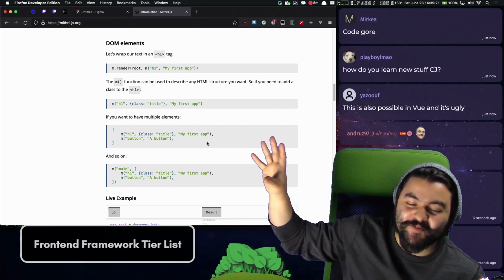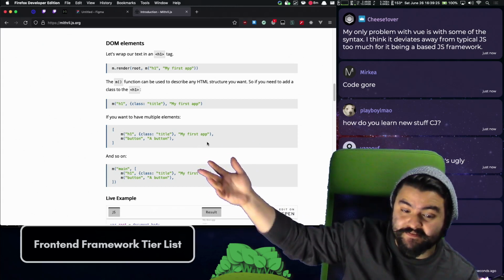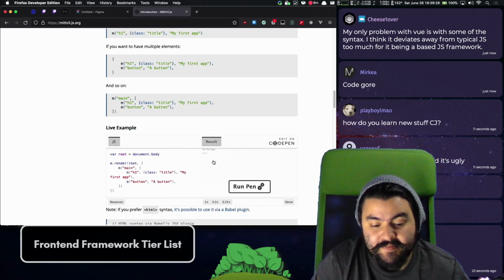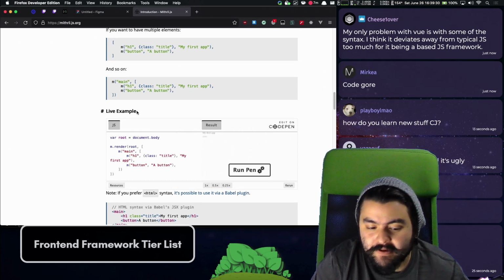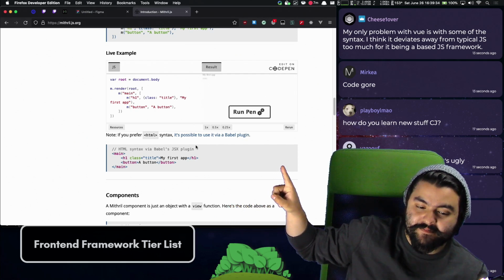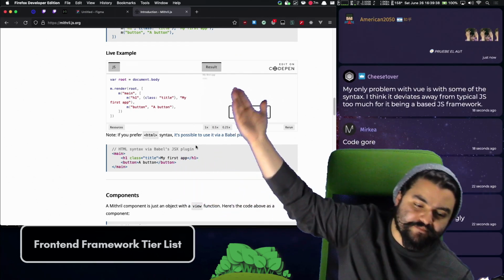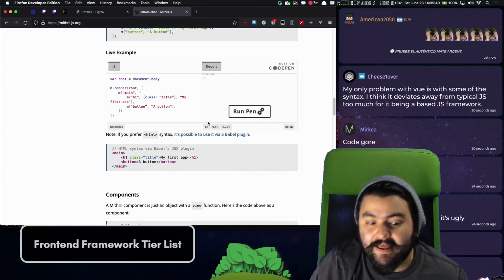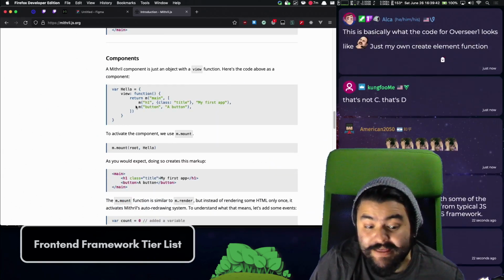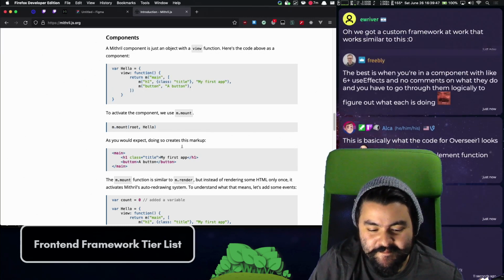You're not writing JSX. You're not writing in a template. It's all kind of just JavaScript, which really, I mean, it's not horrible. Yeah, you can use a Babel plugin. They have a Babel plugin that would let you do a JSX style thing. So that's interesting. Your components can have a view function, which is that.